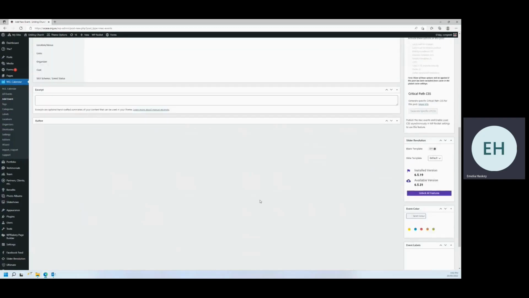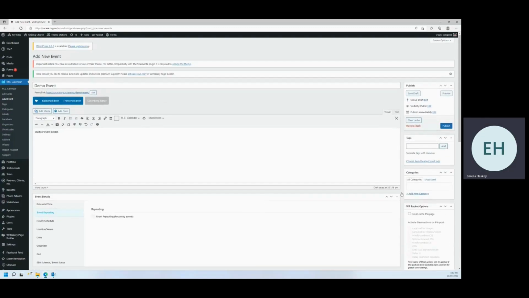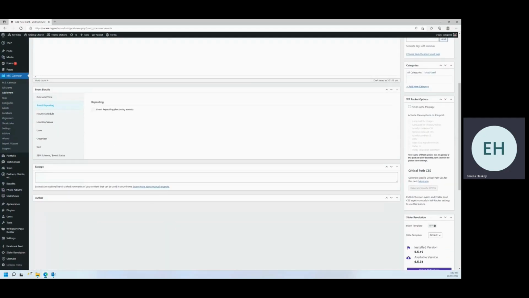Once that's all done, you are ready to publish. And when you click publish, this will show up on your events calendar. And once someone clicks on it, it will show up to the rest of the event with all the details. And that's how you set up an event.